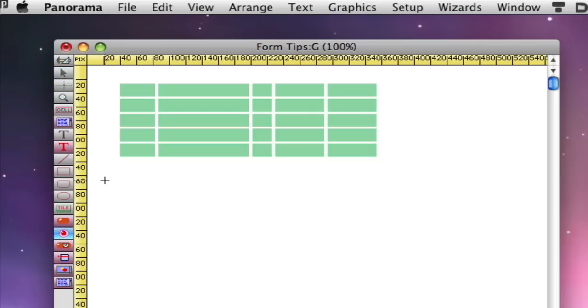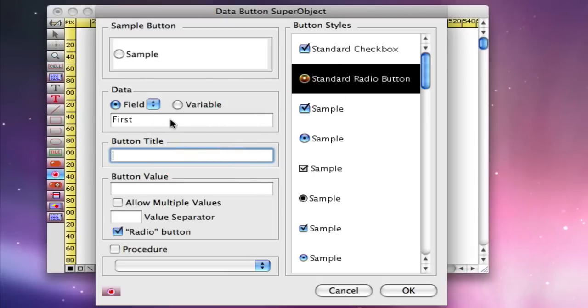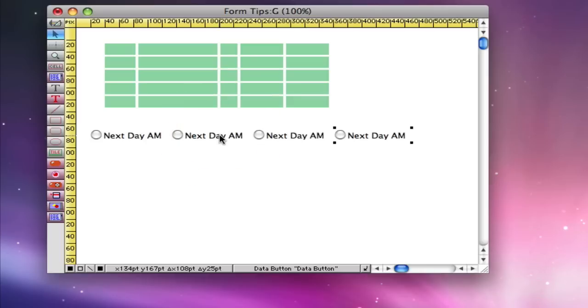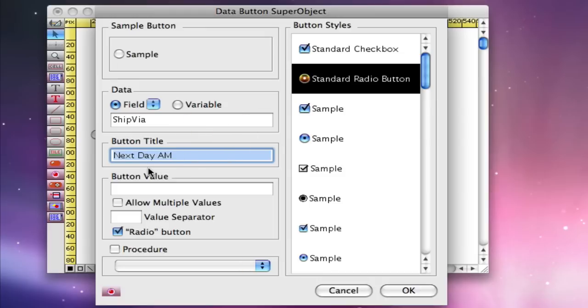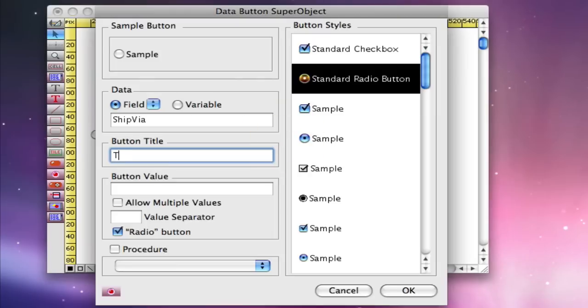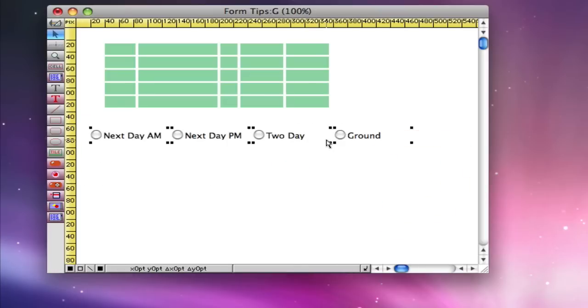For example, suppose you wanted to create a row of radio buttons for different shipping options. Start by creating the first checkbox. Once the first checkbox is set up, I Option-Drag to create a second one. Then use the Duplicate command to make more. Now I double-click on each checkbox to customize it. And finally, I adjust the widths of each checkbox as needed.